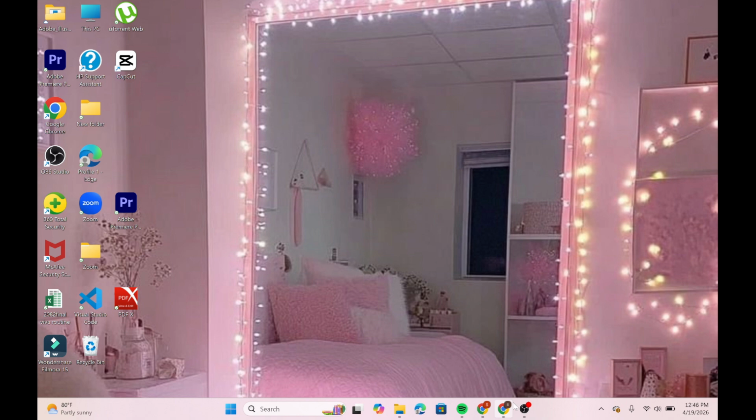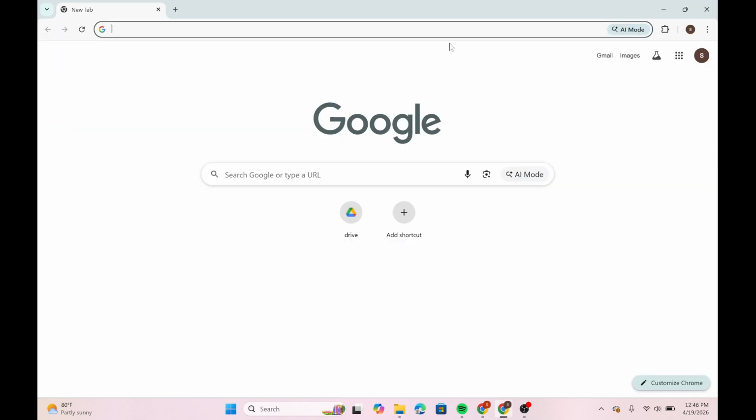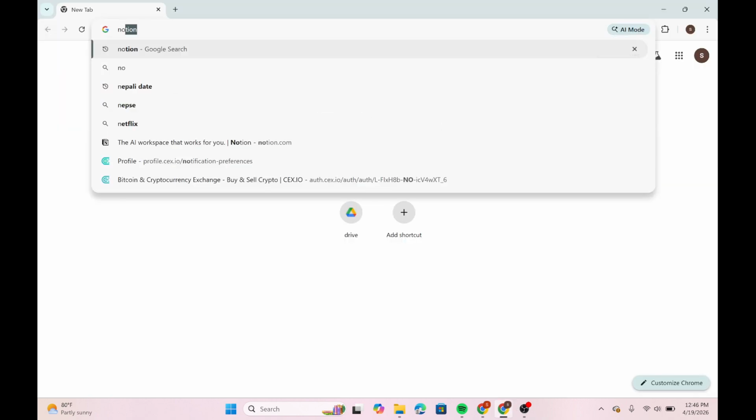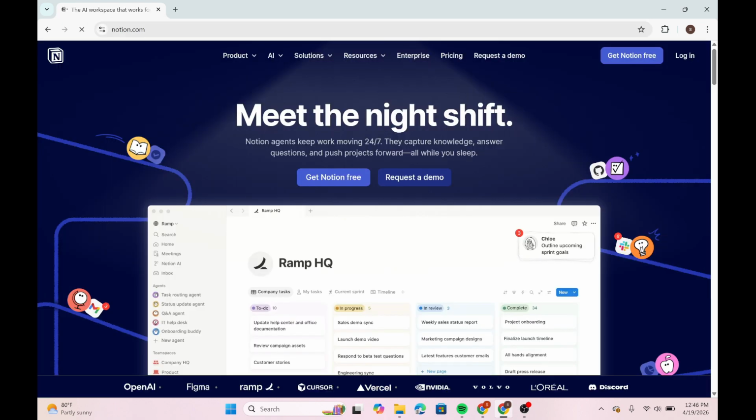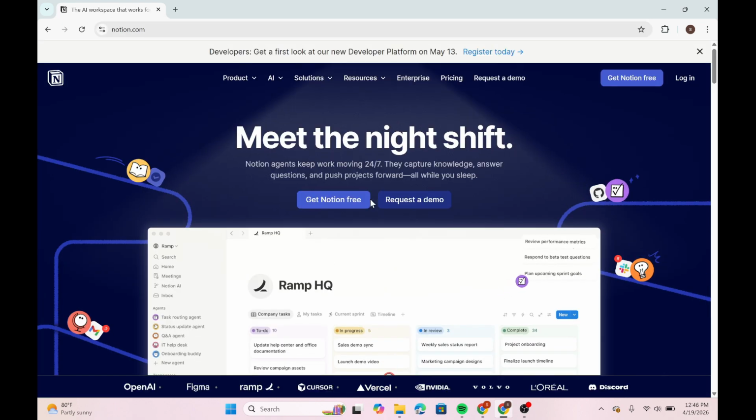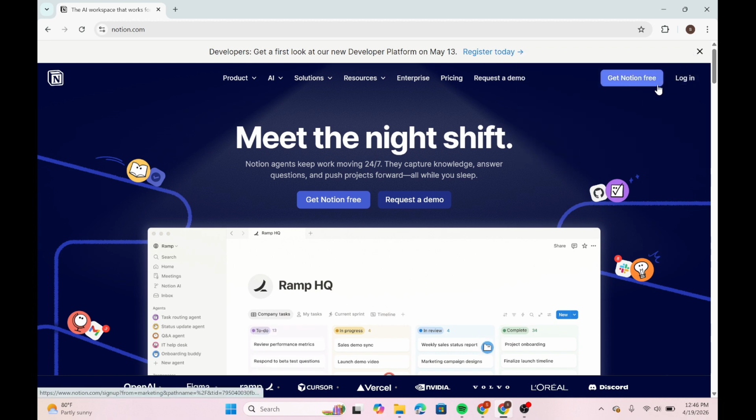First, you need to open any web browser you prefer. At the top, there's an address bar. Type notion.com and enter it. Once you get into the official Notion interface, in the top right corner you can find the option to get Notion for free or log in. So simply select Get Notion for free here.